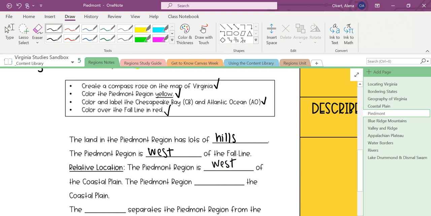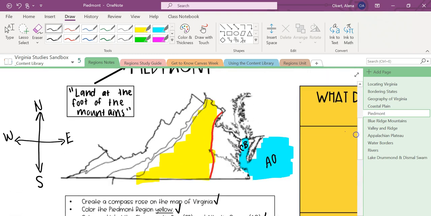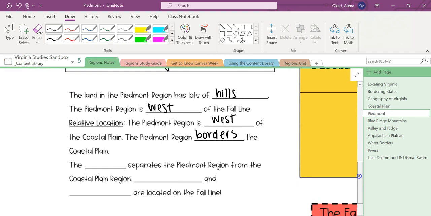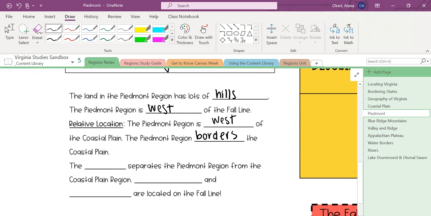And then the Piedmont region borders. That means that they touch each other. So if I go up here, I can see that they share this border called the fall line. So if they share a border and the coastal plain touches the Piedmont, that means that it borders it. The fall line, remember that fall line, super important. The fall line separates the Piedmont region from the coastal plain.